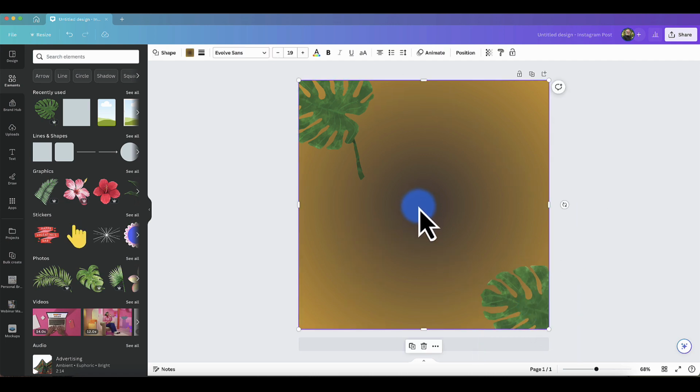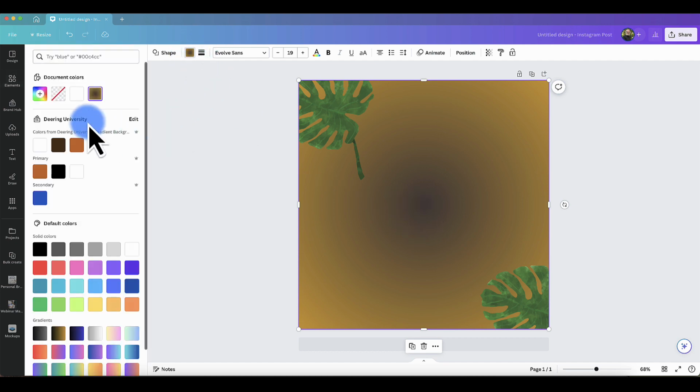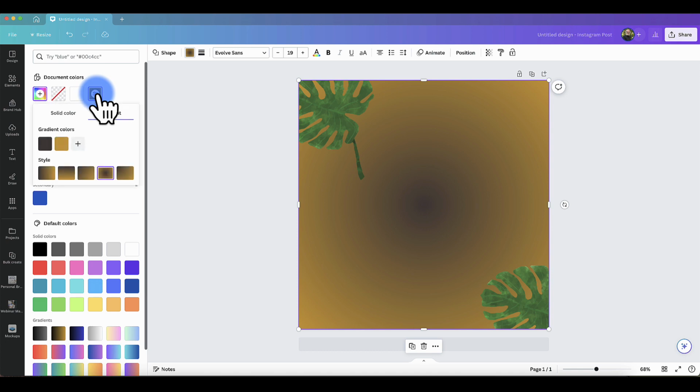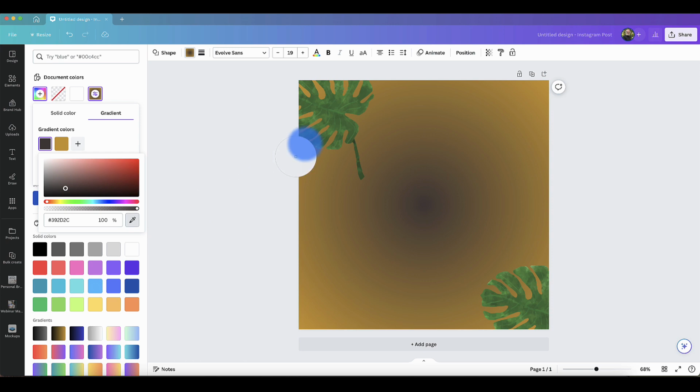And then again, let's say I don't want this gradient to be this brown. I can go in, click on here, click on the gradient that I created up here, and let's say I want this to be one of these greens, right?